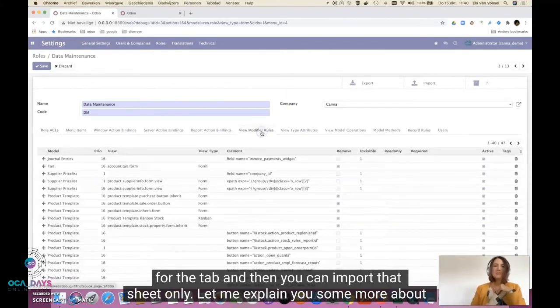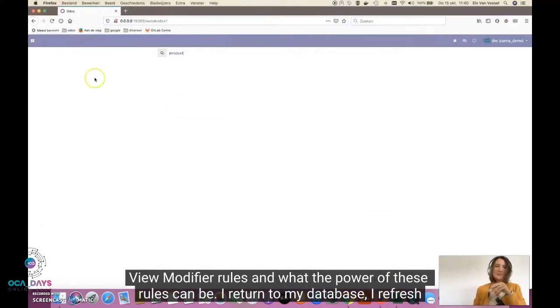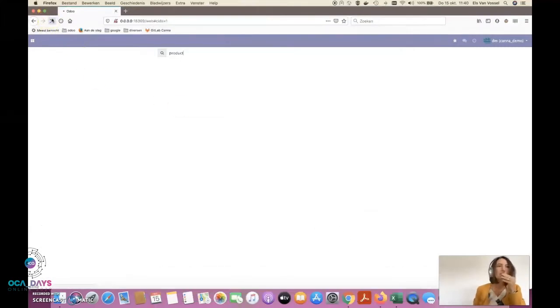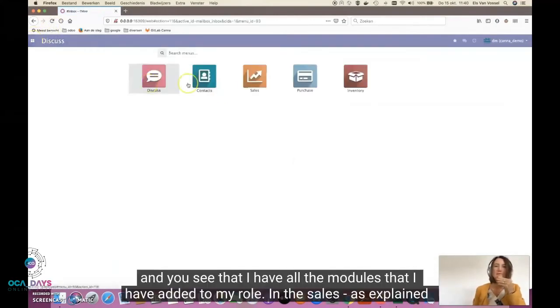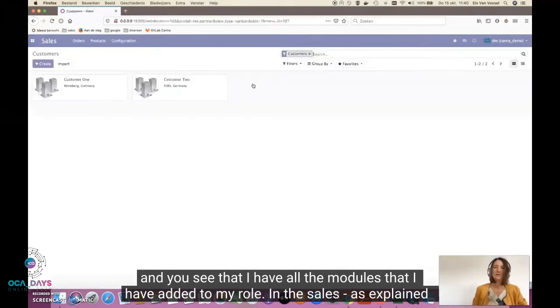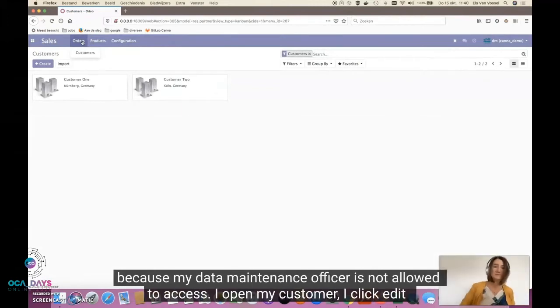Let me explain you some more about view modifier rules and what the power of these rules can be. I return to my database. I refresh. And you see that I have all the modules that I have added to my rule. In the sales, as explained before, I have a limited number of menus. I don't have, for instance, sales orders or quotations, because my data maintenance officer is not allowed to access.